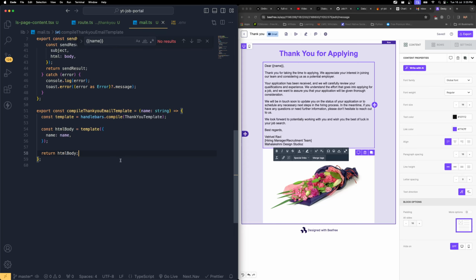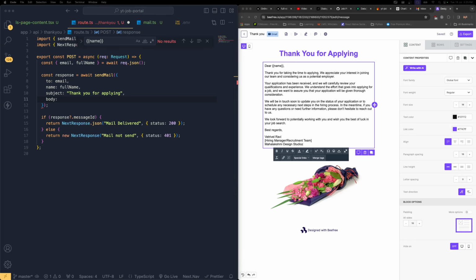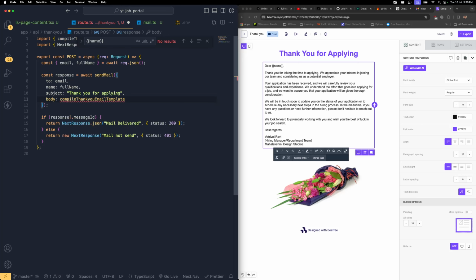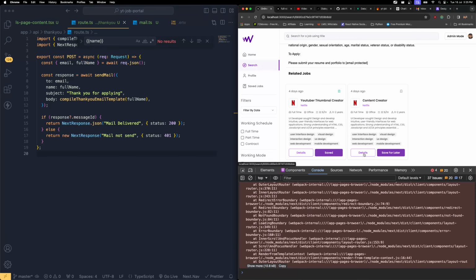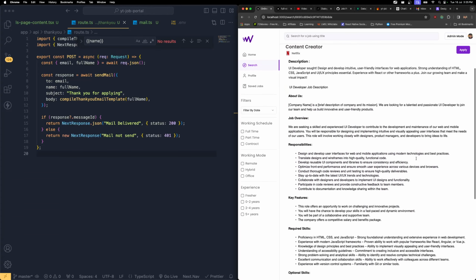We are returning it. Now I need to call this inside this thank you mail. I'm going to say compileThankYouEmailTemplate, load it and supply the full name inside here. Perfect. Now let's get back over here and let me open this particular job, load it. Okay, it has been loaded.